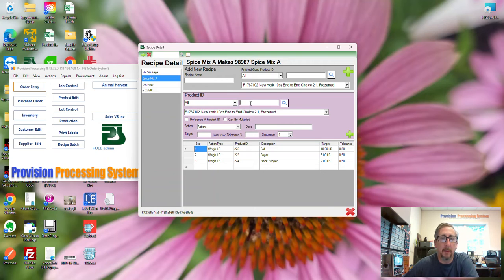Then we can go in and add ingredients into spice mix A. Spice mix A can have a finished good in it. It can have an action, be a weighment, wait for time, things like that. So let's say we were adding in, additionally to this, vinegar. I don't know if it's a product. I probably should have checked that first, but there's vinegar. So let's say we wanted to add vinegar to this spice mix.